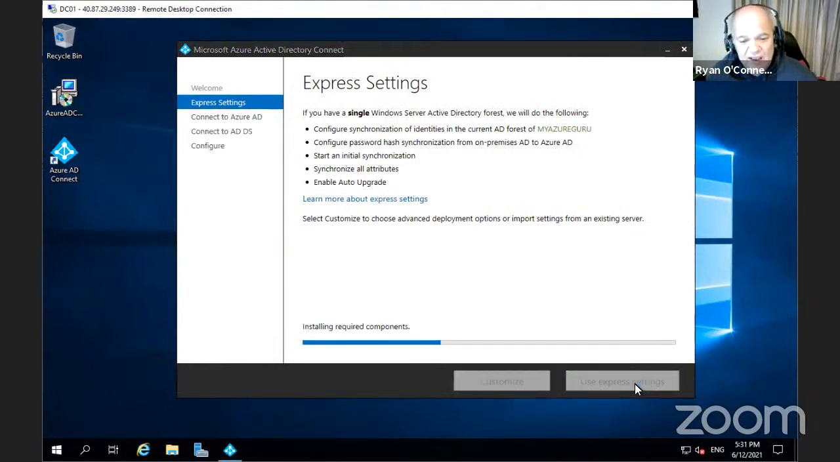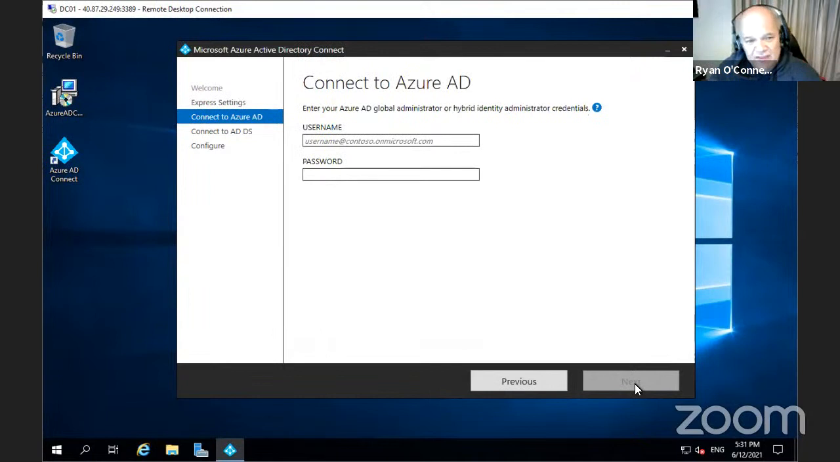And this is going to go away and it's going to gather some information. Now it's asking me here for the Azure Global Administration account. So you need to have an Azure account that has access to the Azure administration portal, or that has some permissions to install this. I'm going to go ahead and I'll just type in my password.